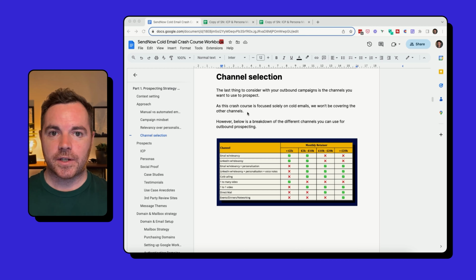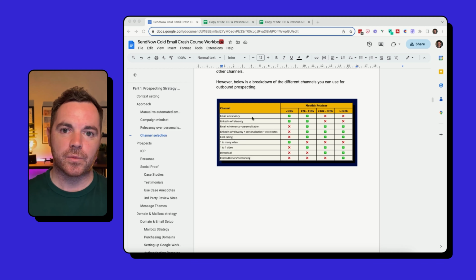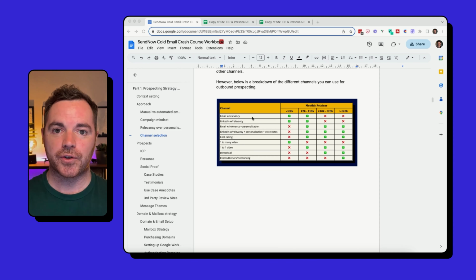The last thing to consider when you're thinking about your prospecting and cold email strategy is to consider the channels that you're going to use to send emails out. This crash course is solely focused on cold emails, so we won't be covering the other channels. That doesn't mean that you can't include them in your campaigns. However, below is a breakdown of the different channels you can use for outbound prospecting, and what we've tried to do is give you a bit of a steering of which channels can be used based on the monthly retainer, and this goes into what that average deal size or average contract value is.